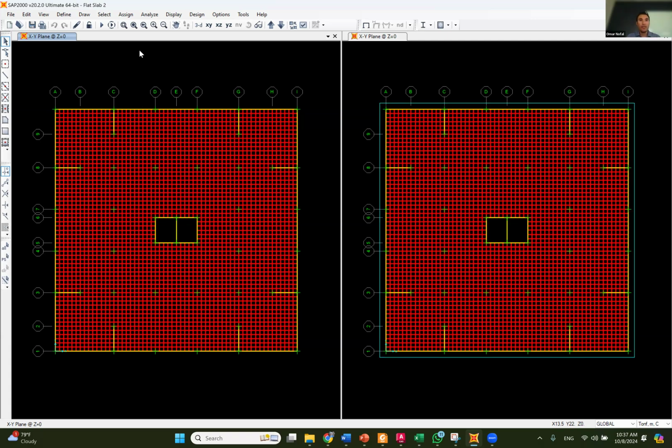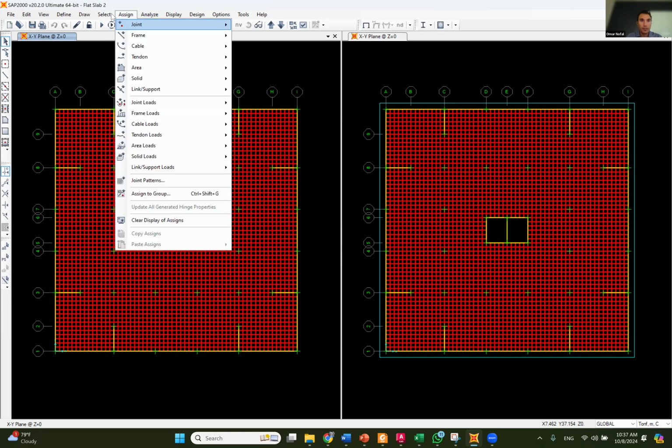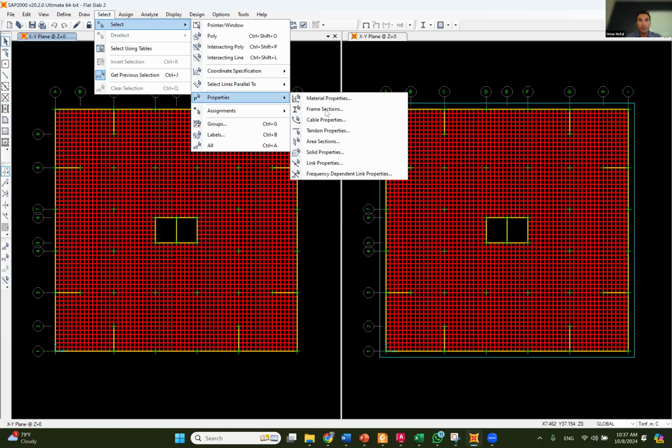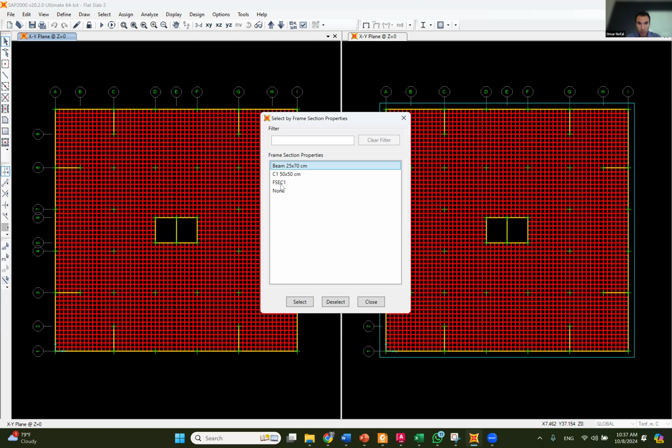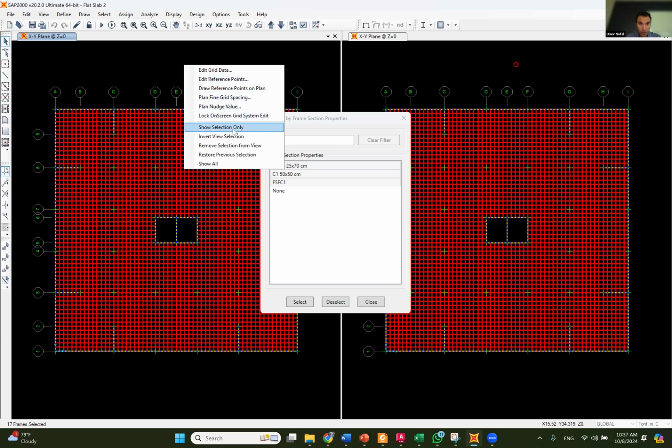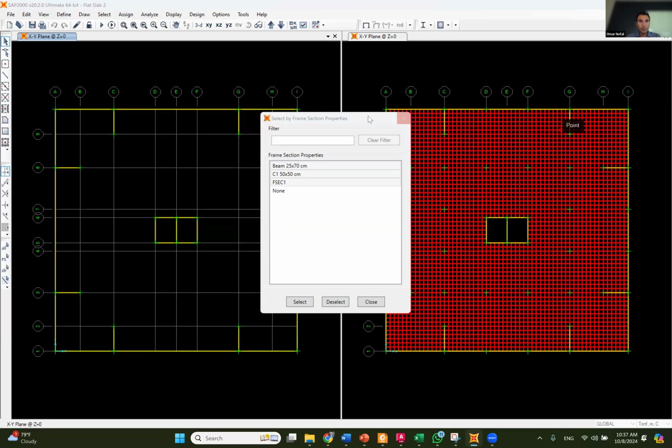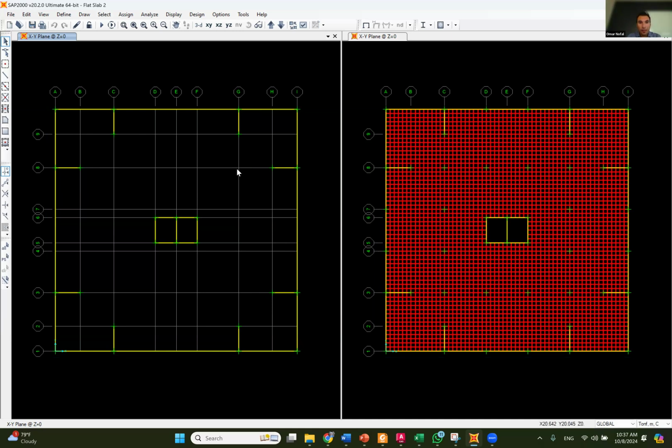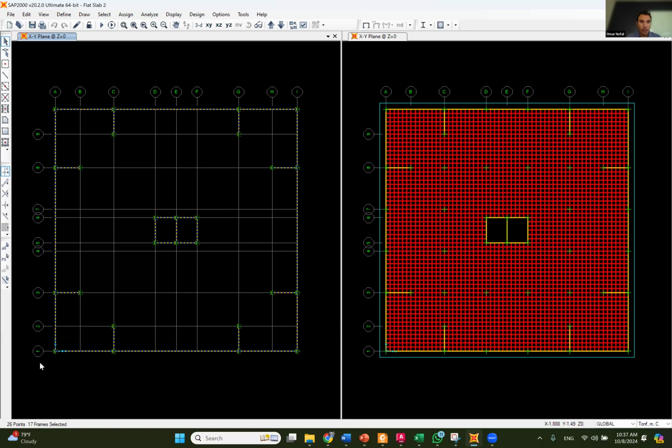Well, I need to get the slab system from the view, and I'm only gonna show the frame elements. So I'm gonna go select properties, frame section, and I'm gonna show all these frame sections, select, and I'm gonna right click here. I'm gonna say show selection only. All right. Let's see, I don't have the columns. Okay, that's fine. So what I'm gonna do, I'm gonna select all these, and the columns are not here. Okay, let me select the joints at the columns location I have here.